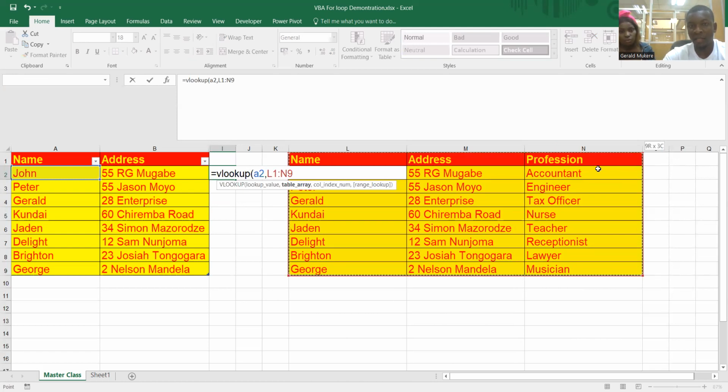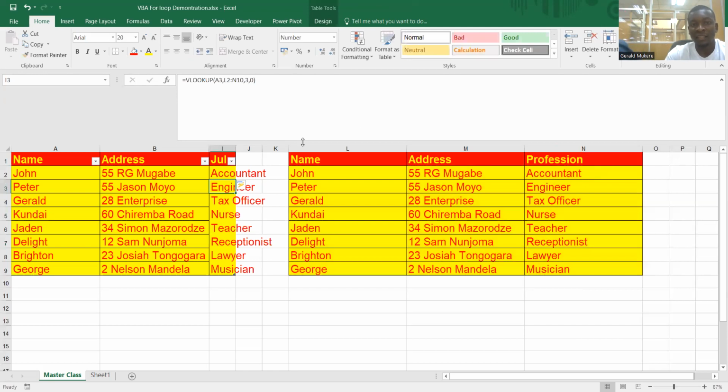Then you click comma. Now you see that we have N being the third column for the table that we have. And that's where we have data for the profession. That's where we want to get data for the profession. So you will click 3 because that's the column from which we want to get our information. Then we press another comma. Here we can use 0, or we can click on false. Then we click enter.